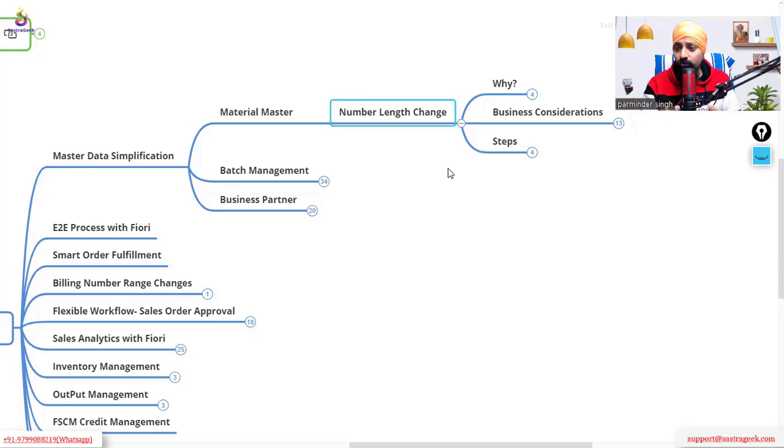What is the need to go to 40 characters? Which kind of business would be going to 40 characters? Which kind of business scenarios would be there where we need to move to 40 characters? 90% of the consultants are not able to answer. 98% of consultants are not able to answer what the impact on the business is if I move from 18 to 40 characters.